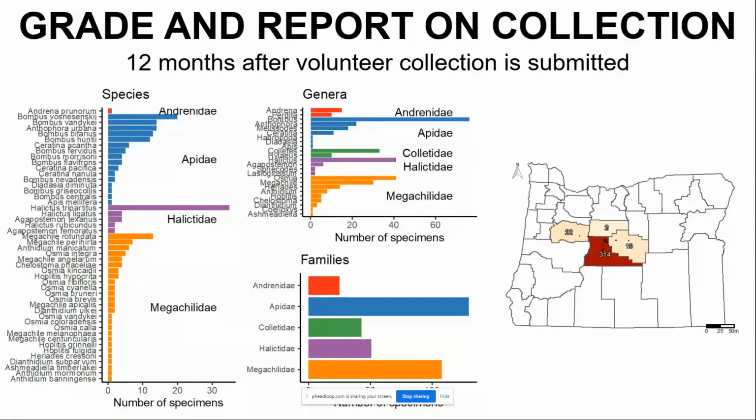Volunteers in return get information like this. Everybody gets a report once a year that helps them focus and redirect their effort over time. So this is one of our volunteers in Central Oregon. You can see it shows them the species that they collected, the location of those records, and provides a whole lot of other information about the phenology of the bees and how they're doing relative to everybody else in the program. And they get one of these back 12 months after submitting their collections.